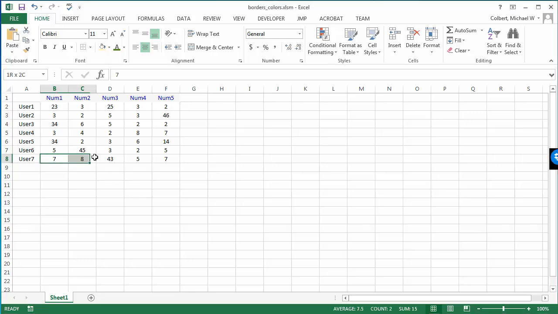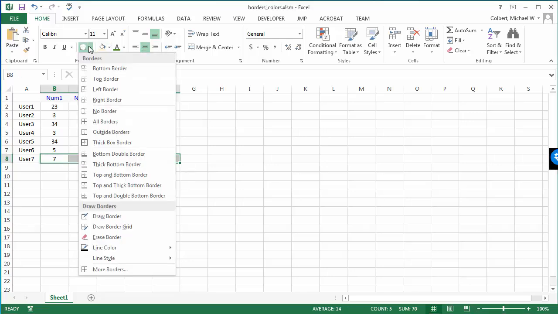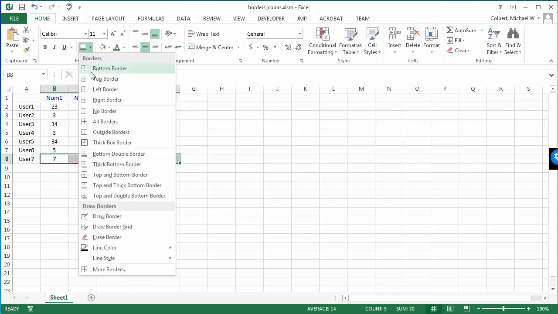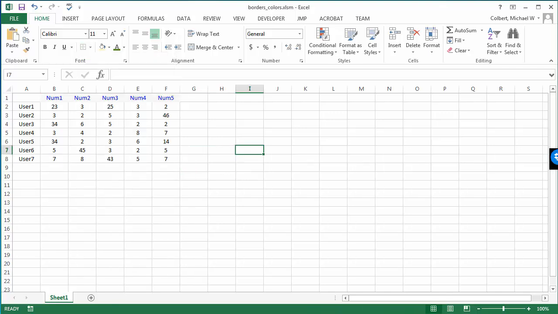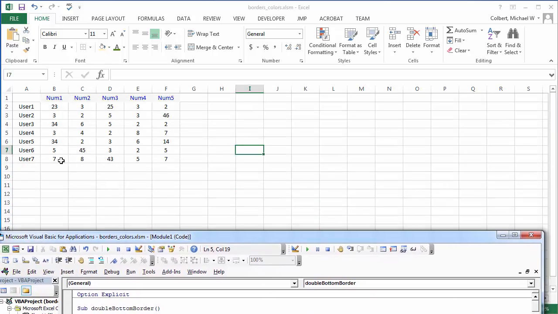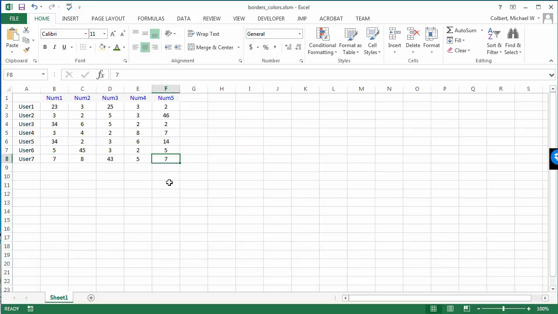Another very common thing to do is a double border that looks like this. If we're summing these or something, we could put the double border across the bottom. If I want to programmatically do this in VBA, it looks like this. I select the ranges where I want that double bottom border, so B2 all the way to the right and all the way down. So essentially top left is here, bottom right is here.